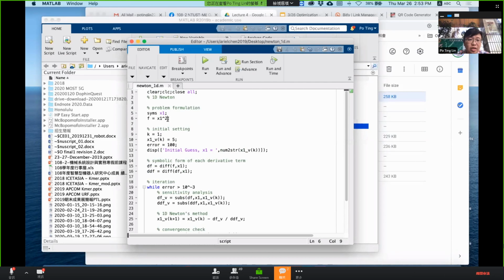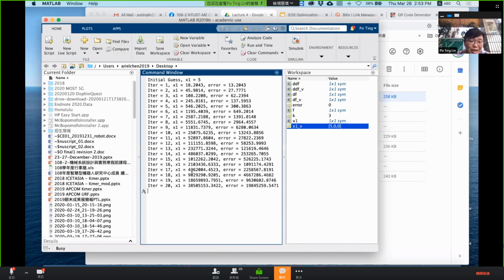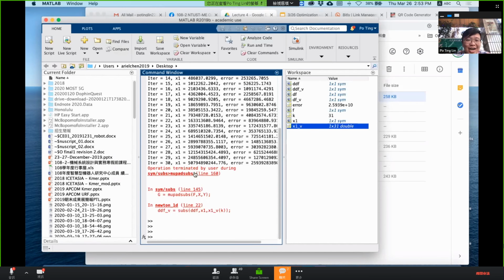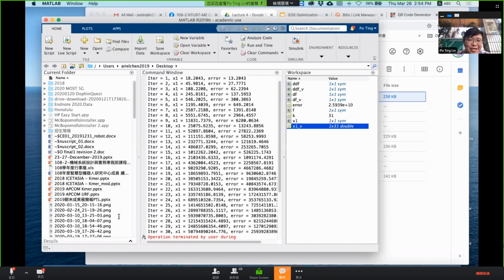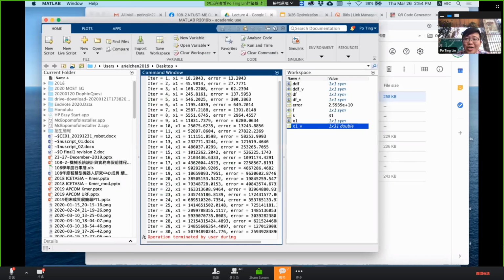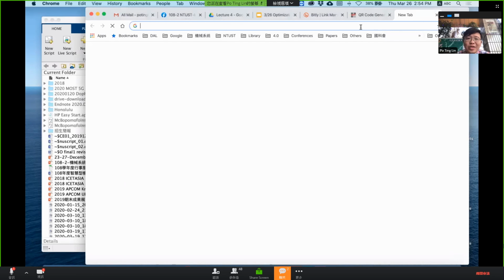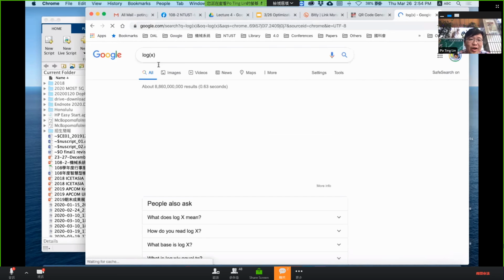Let's try to solve a different problem. Let's say I have log x1 square. How does it look like? See, it explodes, sorry. It explodes. Let me see why. What does log x look like? Log x squared.